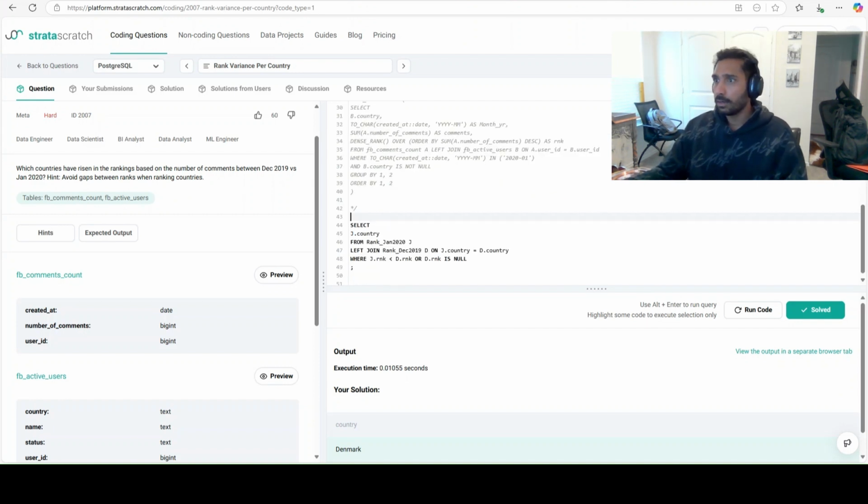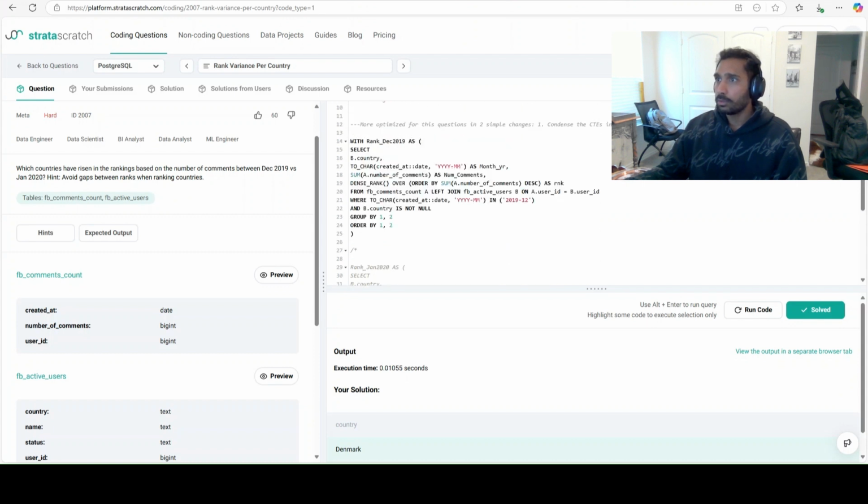We got that taken care of. And now I want to change this into a condensed CTE where I have both the months being ranked at the same time. We don't really need two CTEs, so I'm condensing the dense rank function and the CTE into one single CTE. I'm calling this ranking and calling out both months of interest.